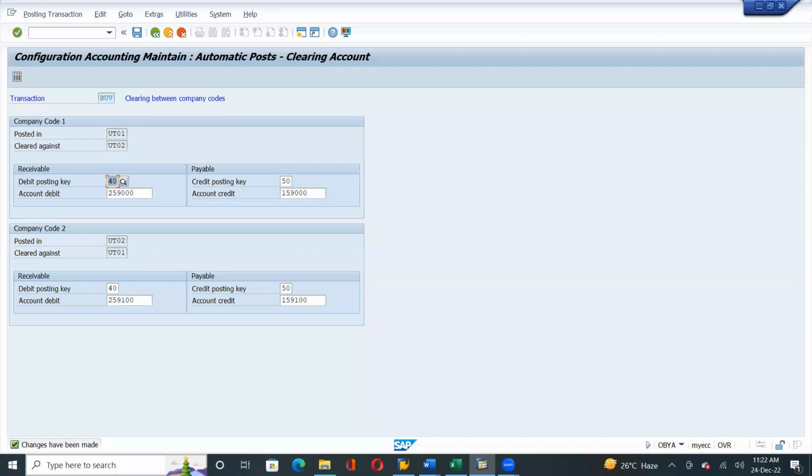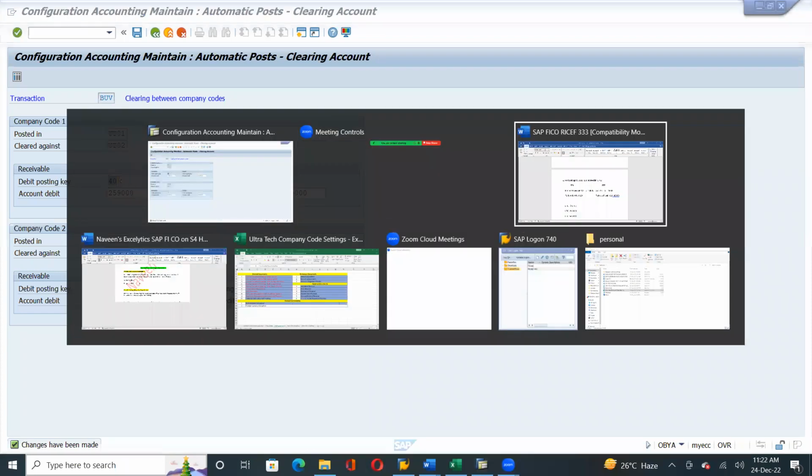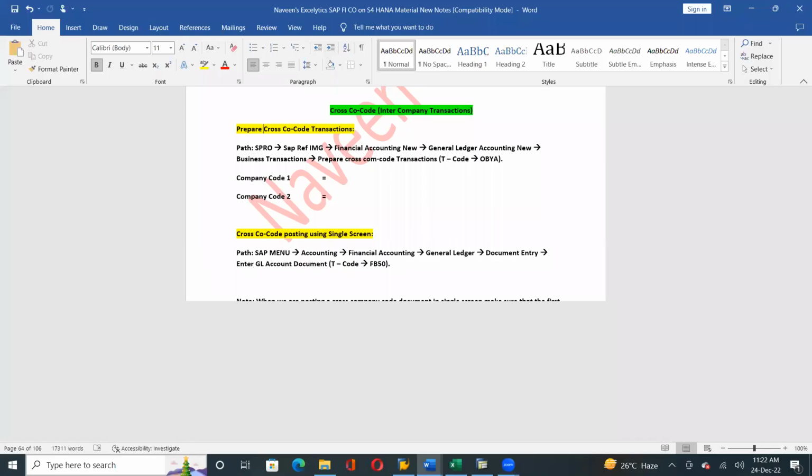Now we will see one entry. Based on the entries you have, we did a configuration. In real time, there may be different scenarios and the entries will change. Your client will give you the list of what sort of things you will do with the intercompany. They will tell us the entries: these are the services we will take from this company code, this company code.